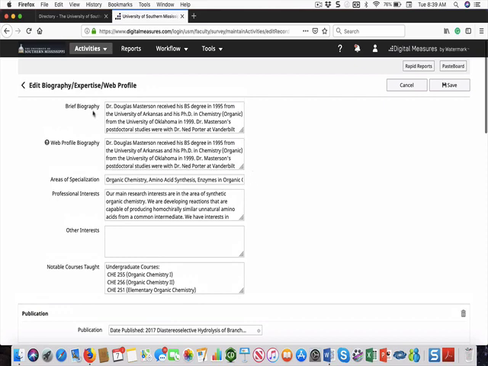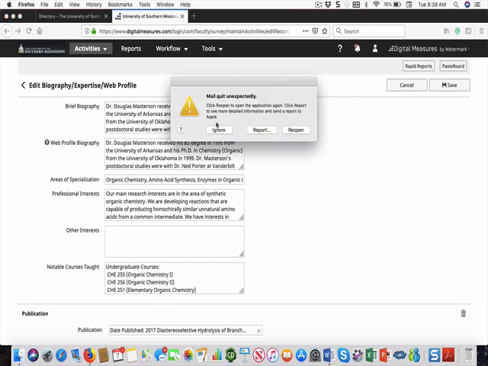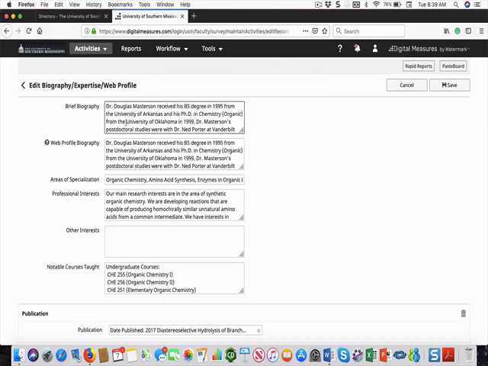You'll see that there's a brief biography. This is not the biography that appears on your web profile. Even though it says brief biography, this is limited to 20,000 characters, including spaces, which is just way too large for our directory web profile biography. So we've built a second box here, the web profile biography. In my case, my brief biography was actually quite brief, so I just cut and pasted it from the brief biography into the web profile biography.